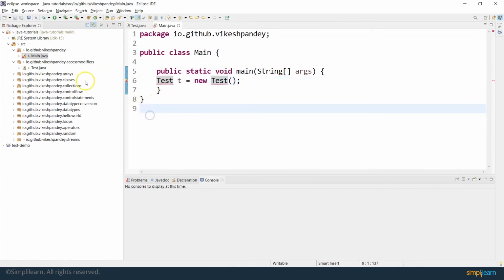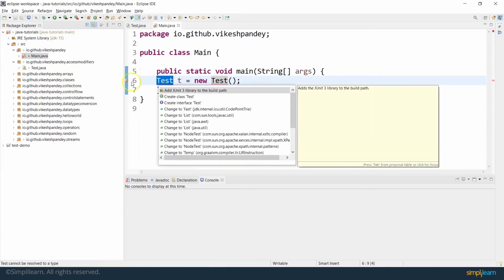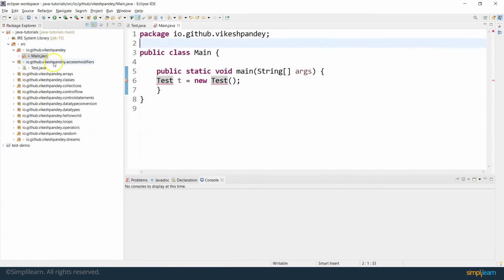I'm just trying to use this particular test class in a different package, but that package is not able to see the class at all. I'm getting a compilation error. And if I try to click on the error, generally Eclipse provides me suggestions to import this particular class. But Eclipse is not able to find any class with the name test which can be imported in this package, which is a different package than the one of the test class. So we cannot access it because it's in the default access.